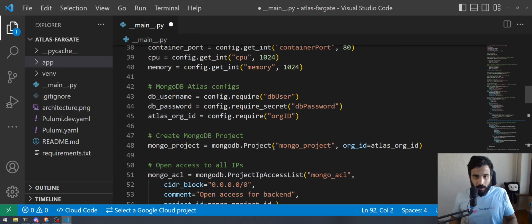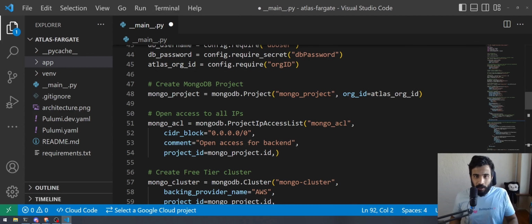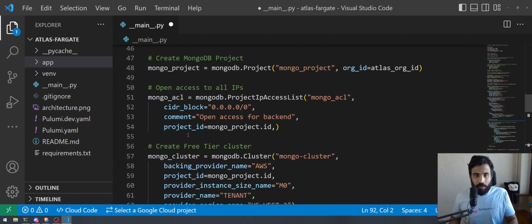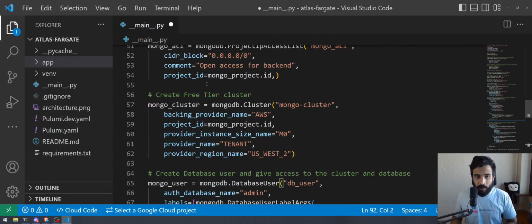Let's walk through some of the code that we've added. There is a configuration defined for the database username and password, and also the Atlas organization ID. We are then creating a MongoDB project called Mongo project within the organization that we're reading through the configuration, and we're defining certain ACLs so that the ECS service can access MongoDB. Although this is opening up the MongoDB to all IP access, we can restrict that based on the VPC of the ECS Fargate service.